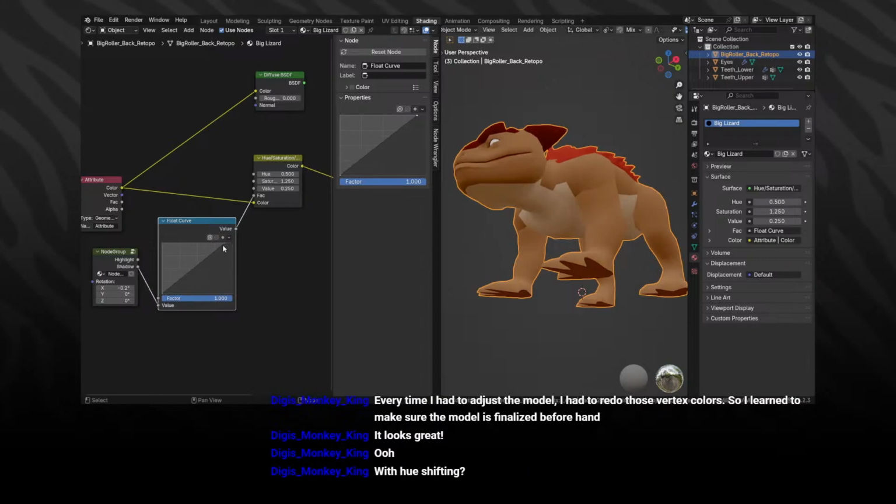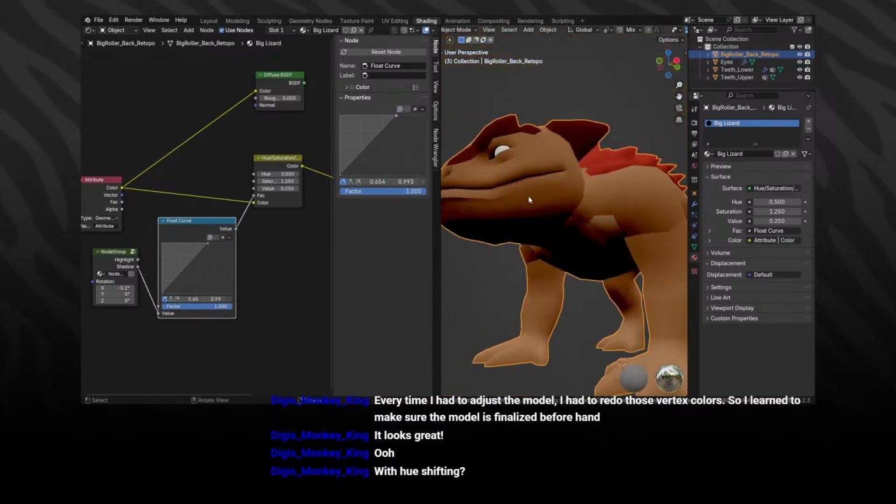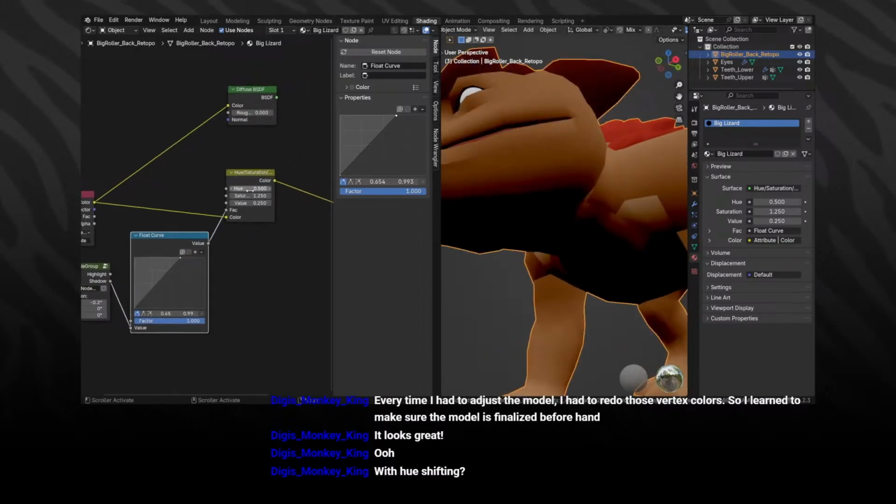So the hue isn't shifting. What's happening is we're getting a little bit of banding just because of how the color's working. But it's still within the hue that I set here because I haven't changed the hue. So it's just a deeper, more saturated version of this color.